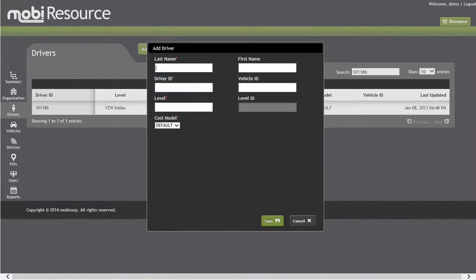by your company's system of record, the vehicle ID that the driver will utilize during his or her employment, the level in the organization the driver will work at, and the cost model the driver is associated with. The last name, driver ID, level, and cost model fields are mandatory for creating this new driver. Upon entering in the driver's information, select the Save button and the new driver will be added to the Mobi application immediately.